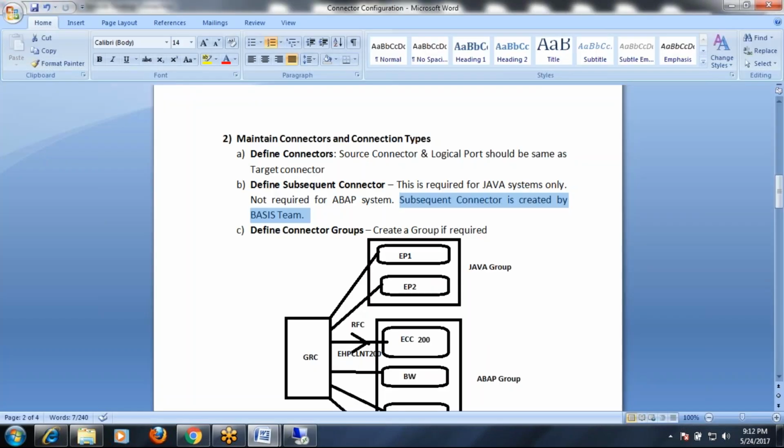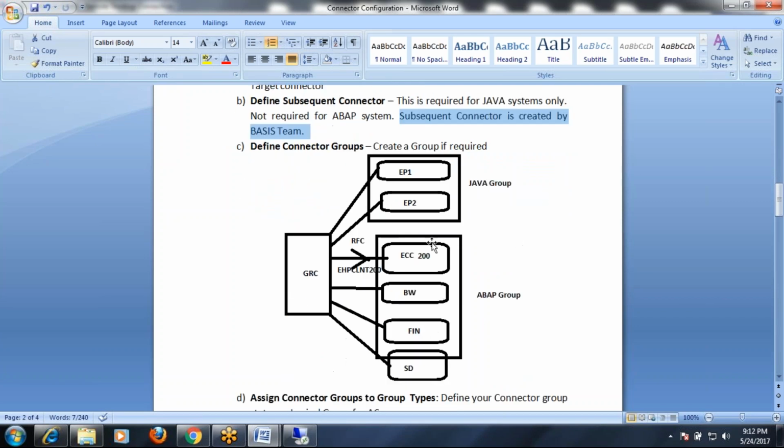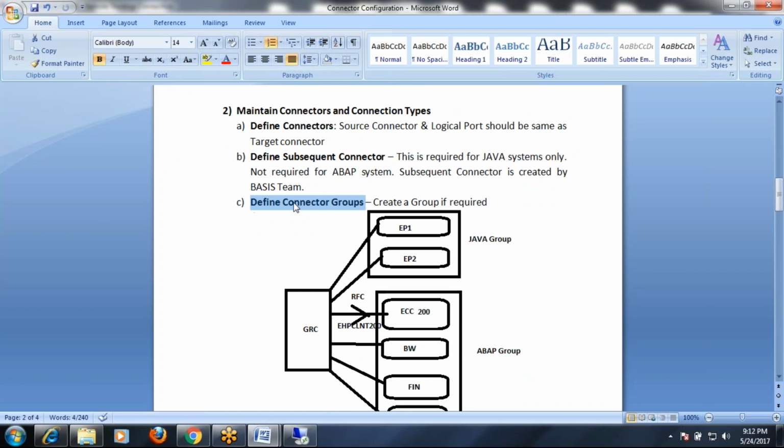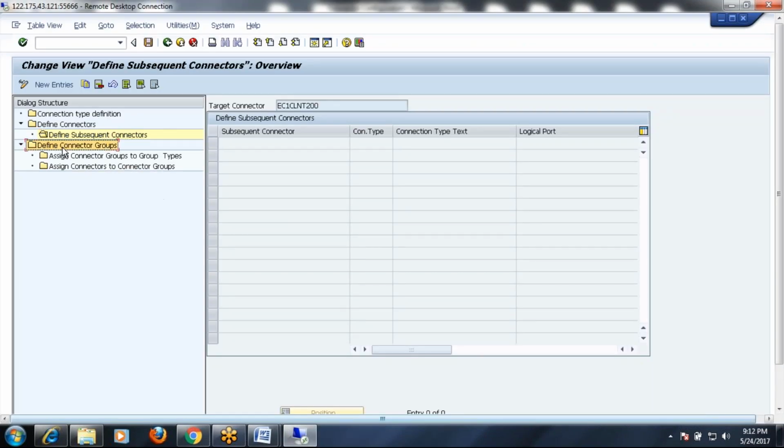Subsequent connector is not required for an ABAP system. So I am skipping this step here, because ECC, our GRC 200, is an ABAP system. And the third one, next step, is to define connector groups. So double click on that.